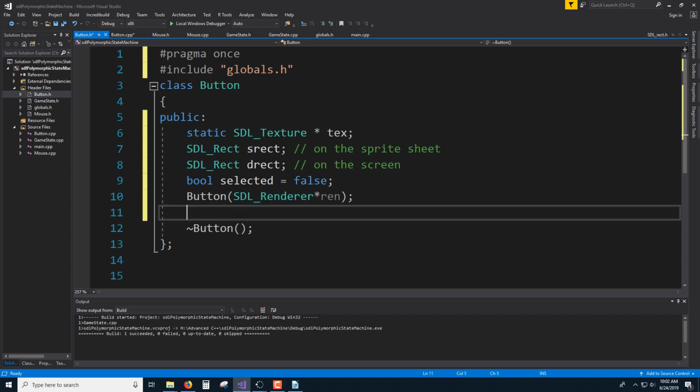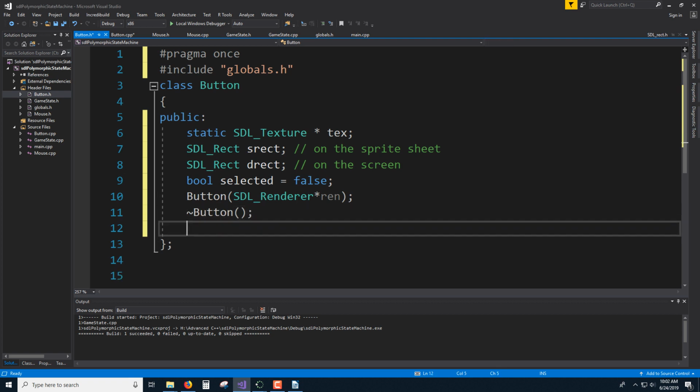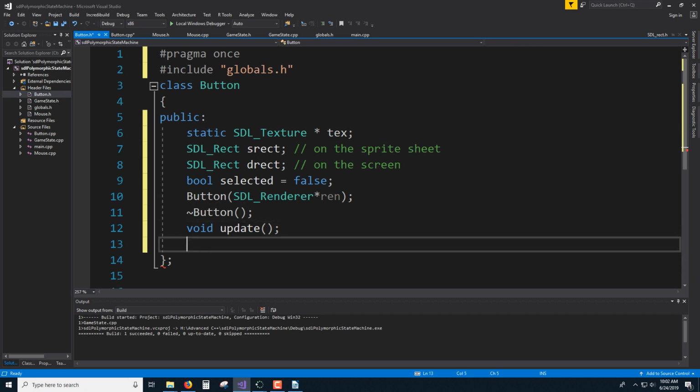Here we go. We'll add those two functions. We'll have a void update. I'm not sure what all we'll need in update. And then we will have a draw that will definitely need the renderer.